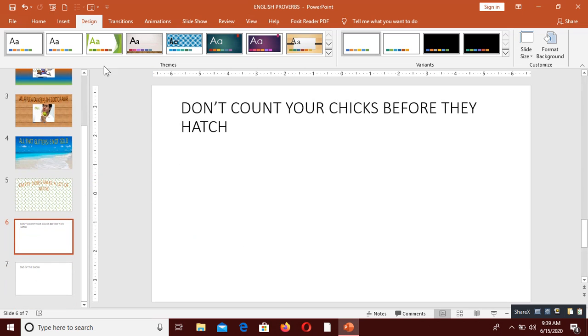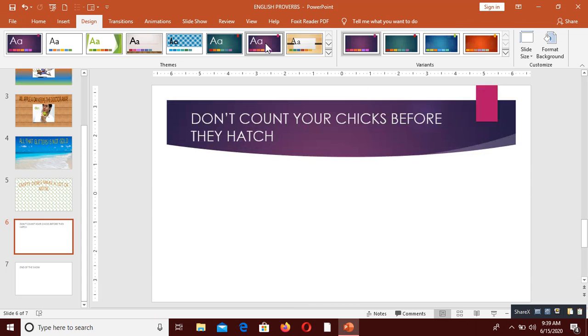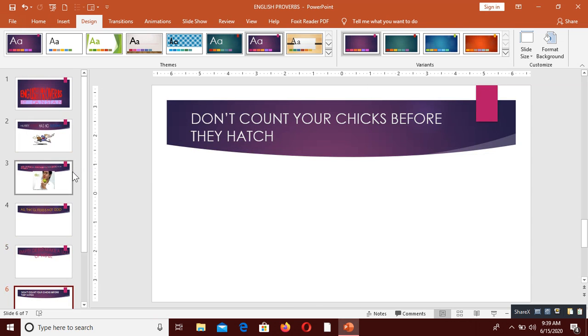Another way, you can use designs. So click on the design tab on the menu. Just pick on a suitable design. When you click on a design, you notice that it is affecting the other slides. So for you to avoid that, let's undo.